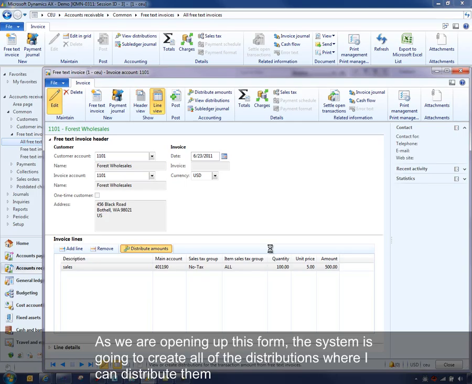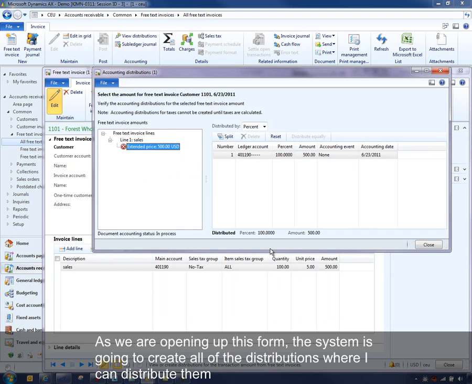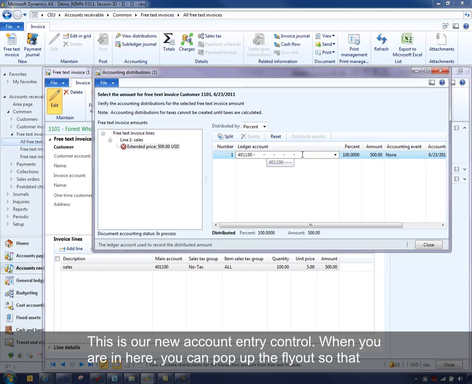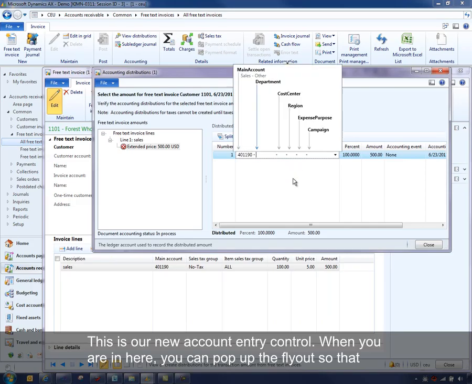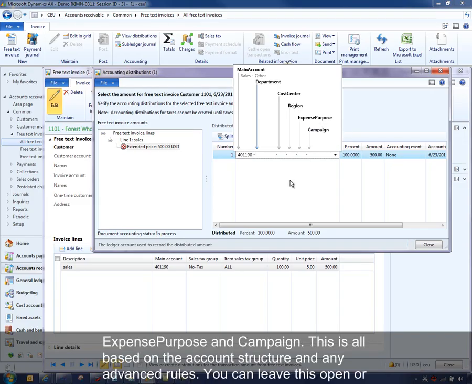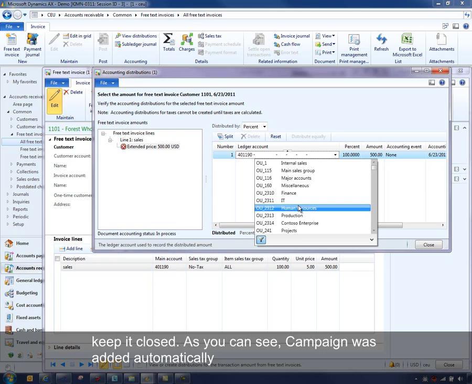As we're opening up this form, this is actually going to create all the distributions, allows me to distribute them, as well as split them out as I want. So this is our new account entry control, and when you're in here you can pop up the little flyout so you can see all the segments that it's requiring me to enter. So there's main account, department, cost center, region, expense purpose, and campaign, and this is all based on the account structure and any advanced rules. And you can leave this open or keep it closed, but it'll just default to the account I entered, and as you saw, campaign was added automatically, and so was region.